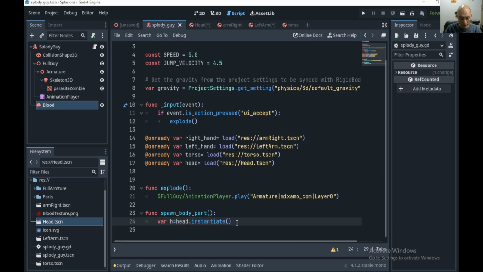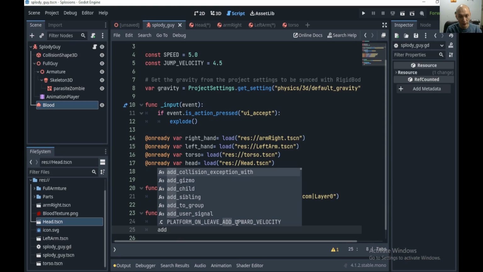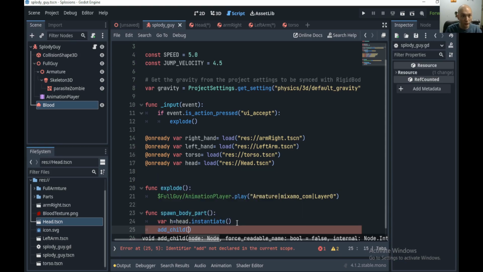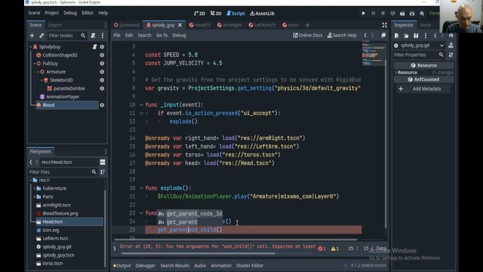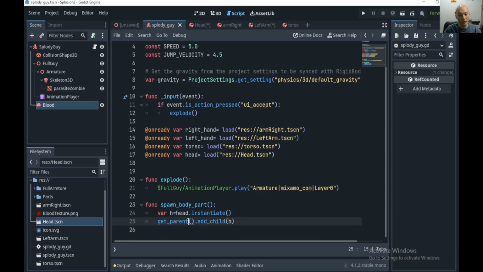And I believe I spelled that correctly. And then we're going to say add child, let's actually say get parent dot add child, and we're obviously going to add the head, which is now h. So regularly you could just get access to your world by saying like get tree and then get root, or like get child, but I'm just going to do that, get parent, real quick. So now that we have that, we need to do that for all of them.